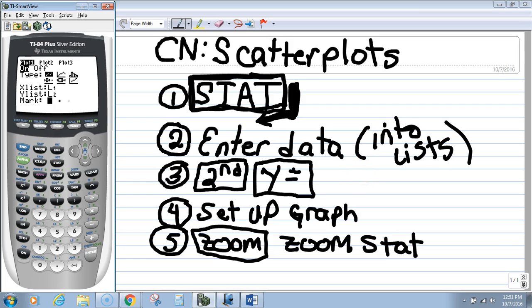Then step 5, it says, is you hit zoom and then zoom stat. Whenever you are graphing data that you have entered in, you need to do zoom stat. It's going to give you the best setup. So where is that? Zoom, and then I can arrow down to zoom stat, and it's 9. Then hit enter. Okay, and there's the 3 points that we put in.